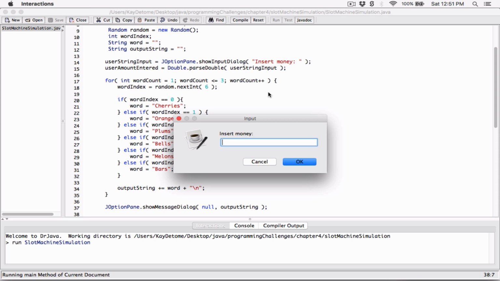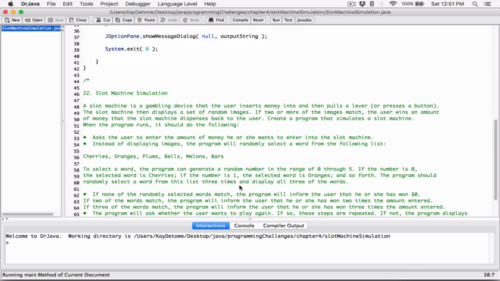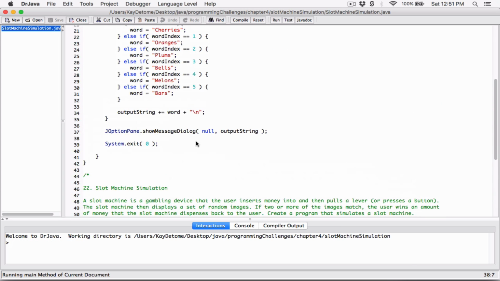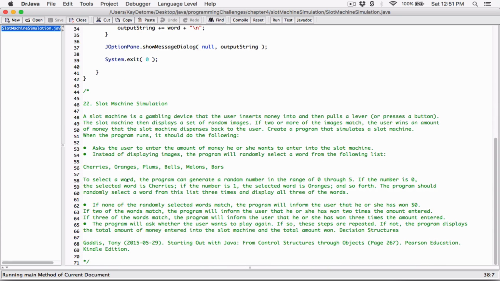So I'm going to enter anything and hit OK, and see now we have balls, cherries, and bells. All right. So we'll design this later on, but for now let's just keep it this way. Let's move on with the question. We are doing this step by step and breaking it down. So we've done this 3 times. We've displayed it 3 times. Let's see what it says.